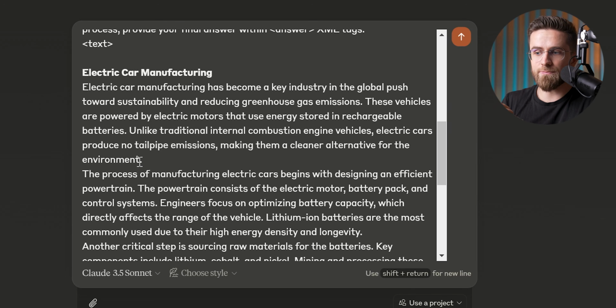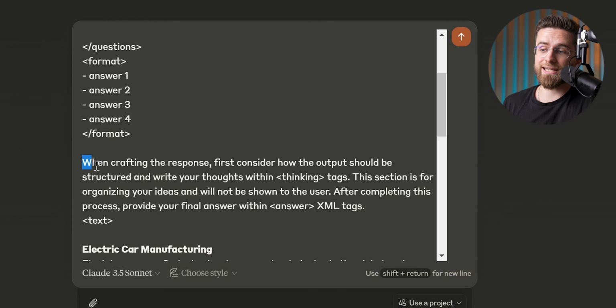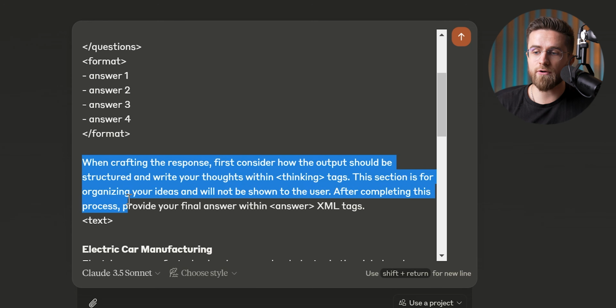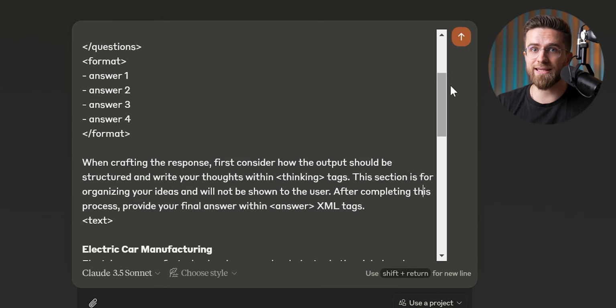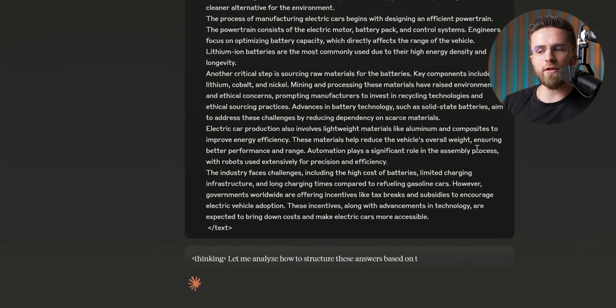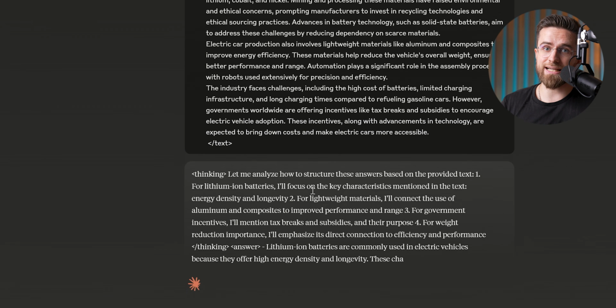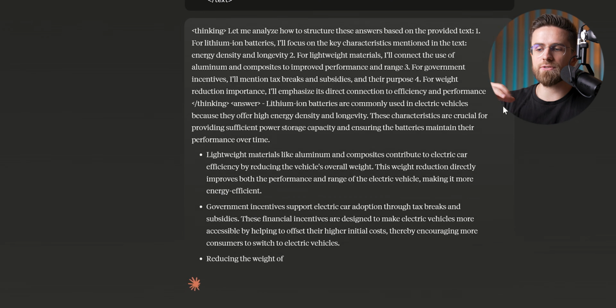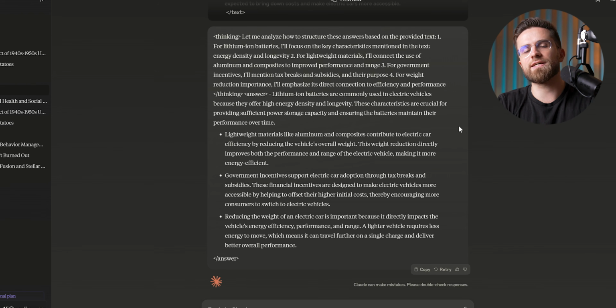For example, in my prompt, I gave a list of questions I needed answers to, specified the response format, and asked Claude to output the process using two separate XML tags, one for thinking and another for answer. In the thinking part, you see how Claude arrived at the response in the answer section. This approach lets you peek into Claude's reasoning and tweak the process if necessary.